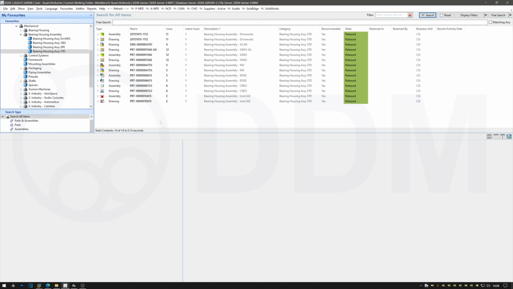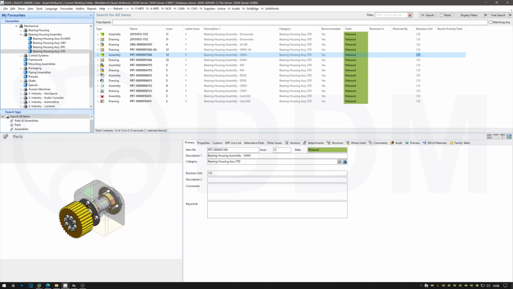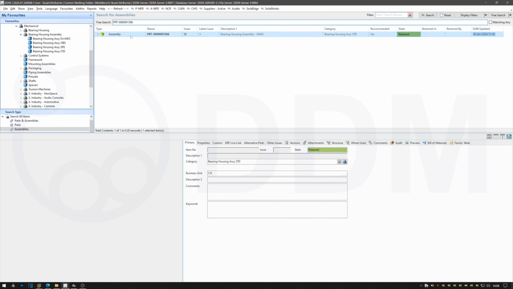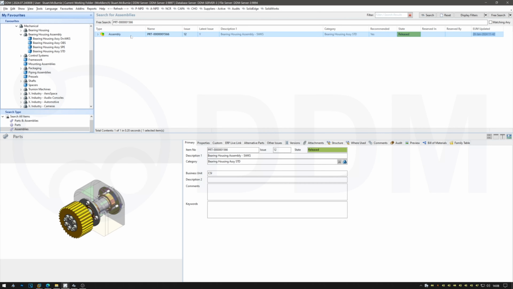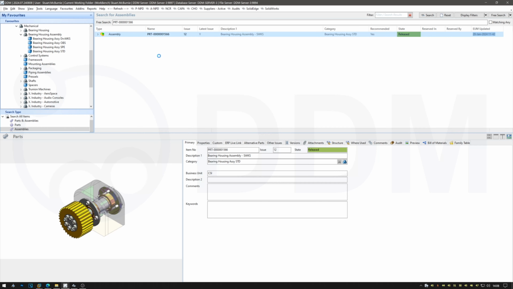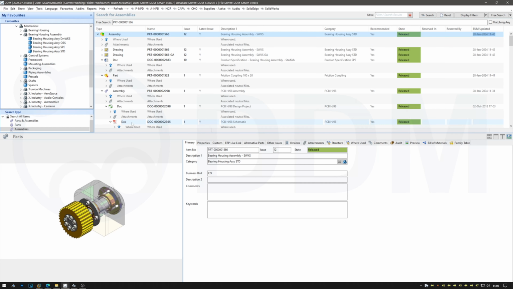The next enhancement is an expand all, collapse all option. If I pick on this particular assembly, I'm going to copy the number for this assembly and I'm going to search specifically on assemblies to isolate this assembly in my window. The enhancement here is the ability to expand all or collapse all on a structure. So if I do expand all, this is going to open this structure across all levels. So really quite a useful enhancement.